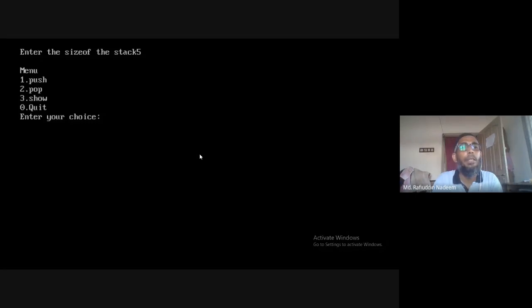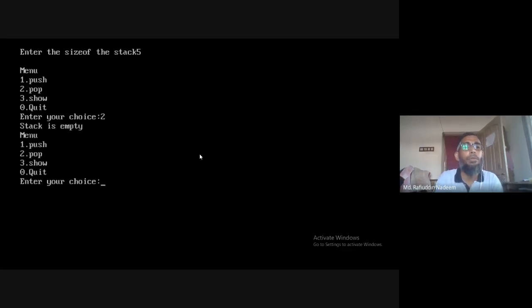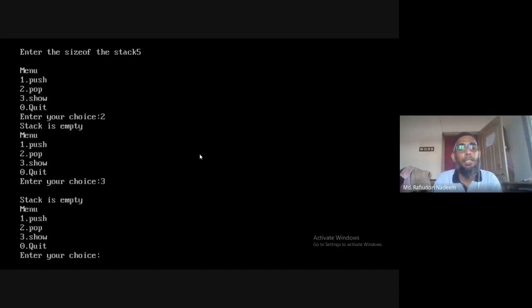Size of the stack, entered it as 5. Then see, the menu is displayed. Now it is asking us for a choice. What is your choice? 1, 2, 3, 4. Now see here, I am trying to give 2 directly. Right now the stack doesn't contain any elements, so I'm giving it 2. Then it is saying stack is empty. Even if I try to show the elements, it will say stack is empty.